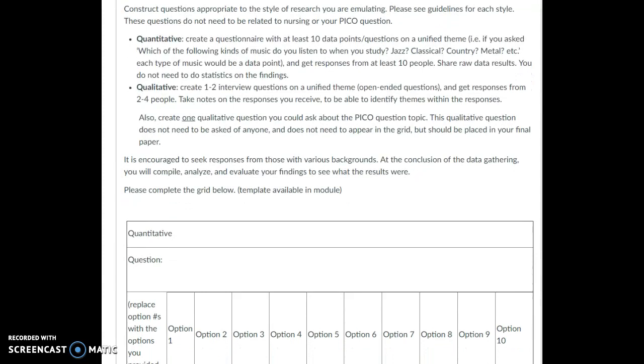What you're going to do, and these don't have to be anything related to nursing, this doesn't have to be anything related to healthcare at all. It can literally be any question. So for the example, on the quantitative one, which is where you're collecting numbers, you can do a questionnaire that has at least 10 data points.